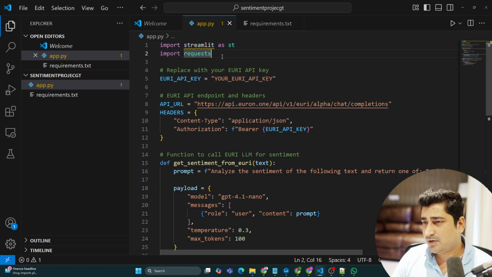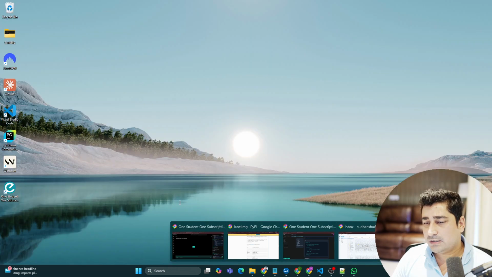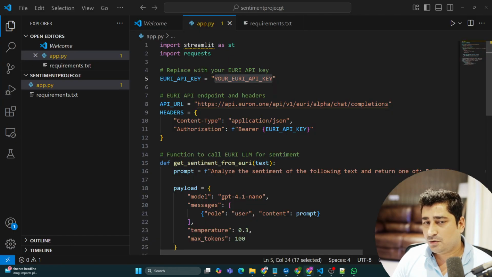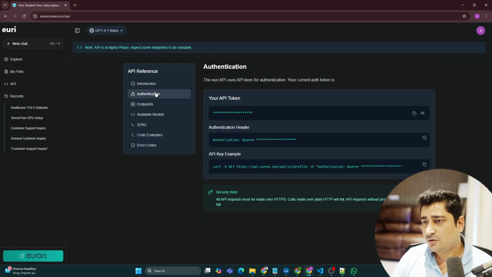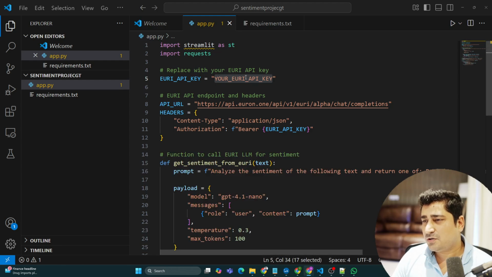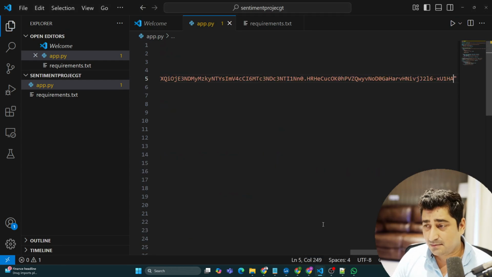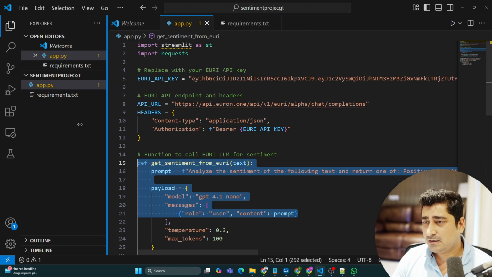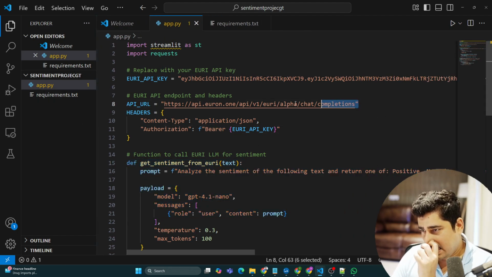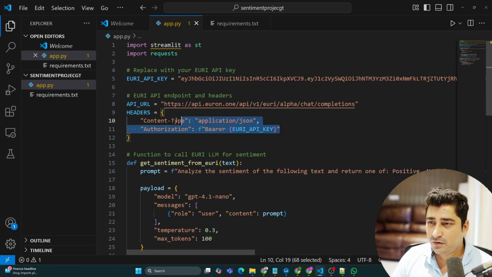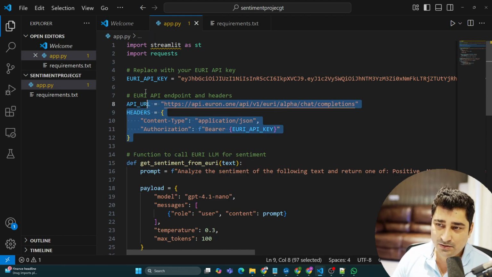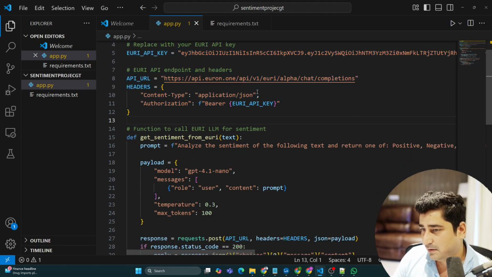So Streamlit I'm trying to call, requests I'm trying to call, and now the Euron API key. Just go ahead and copy the Euron API key, by the way. From authenticate, I'm going to copy the Euron API key. I have already shown this project multiple times, so I don't think that's a big deal. It's a very, very small project. Okay, so the Euron API key, and this is the chat completion URL, which you will be able to get from Euron itself. So nothing extra from anywhere else.